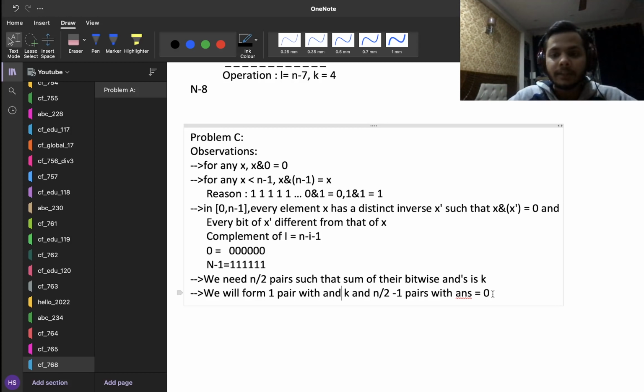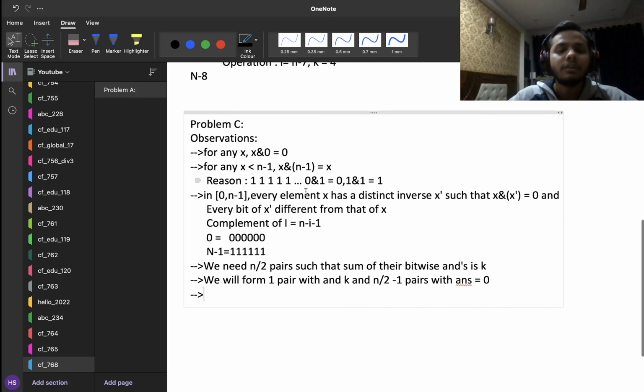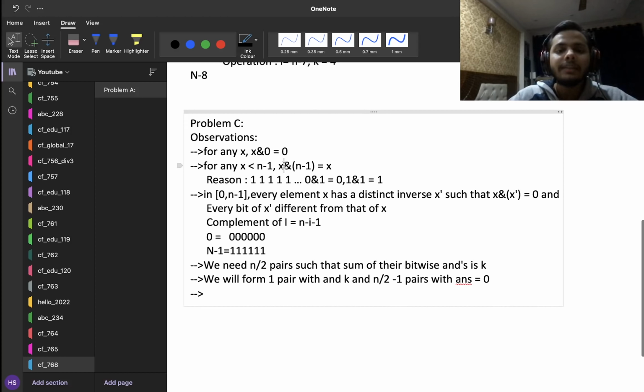Now, how do we do that? So first of all, we will use the fact of observation number 2, that x AND n minus 1 is always equal to x. So we will replace x by k, and the first thing we will do is that we will pair.